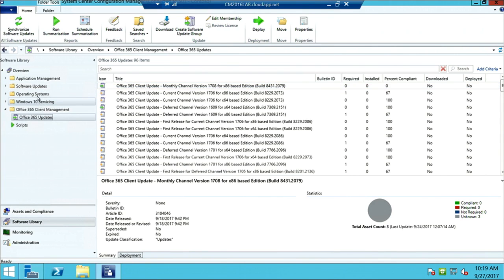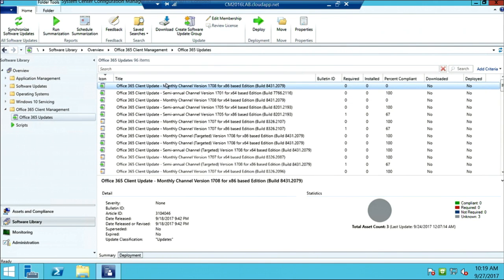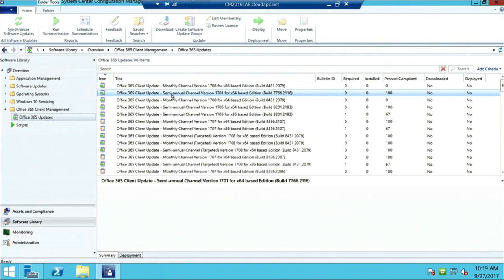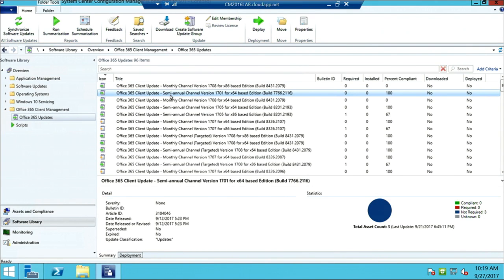If you go through all of your updates here, you can see every single one that's available under software updates, or you can break it down between the Windows 10 servicing updates or just Office 365 Pro Plus. So I'm going to go ahead and sort by my icon. You can see now we have the new names populated here with the semi-annual channel. So I'm going to go ahead and pick this particular one.